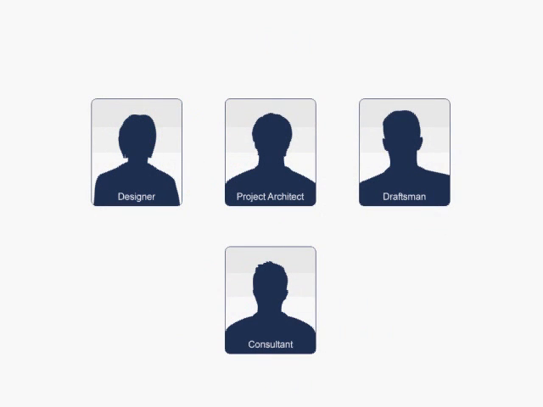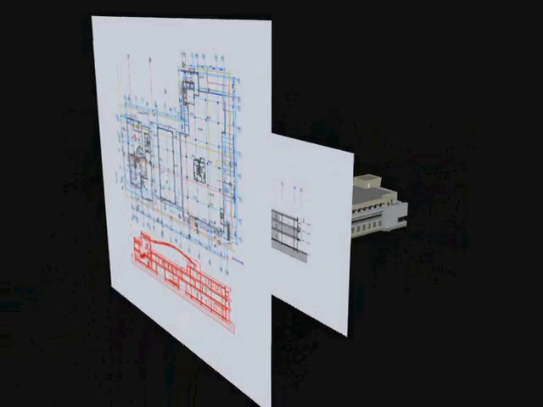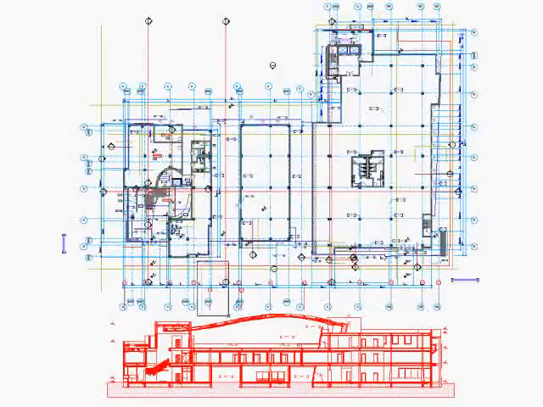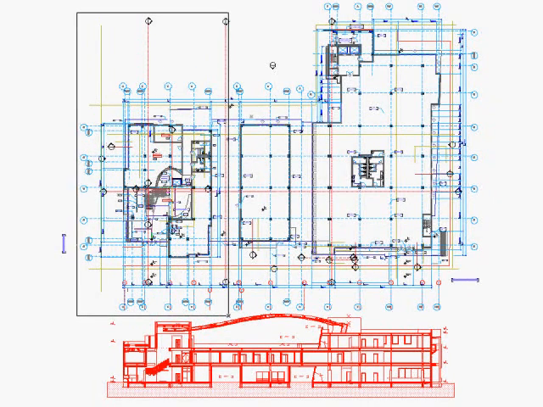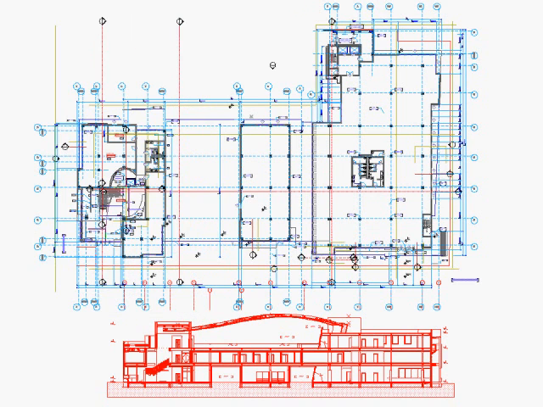Now, let's see how this technology provides benefits to the different members of a project team during the design and documentation process. First, we will see the benefits of the virtual trace in the design workflow. Modify the building on the floor plan, and you can immediately see the effects of this change on the section. As the designer, you don't have to be a power modeler. With virtual trace, you can provide your design intent effectively in 2D orthogonal views.